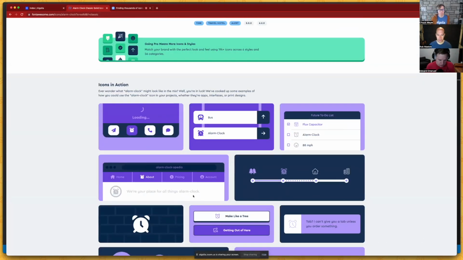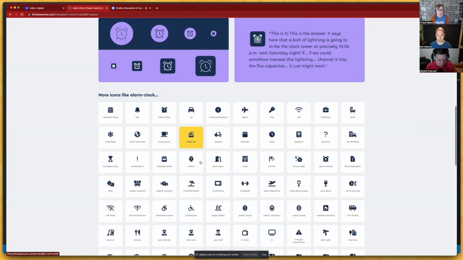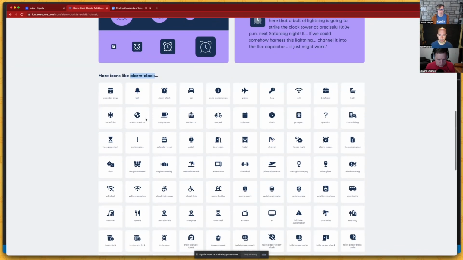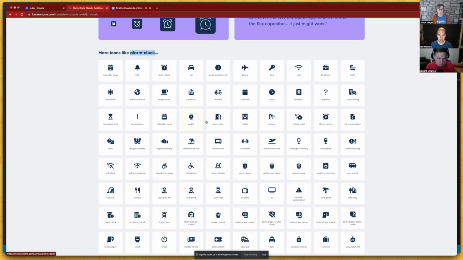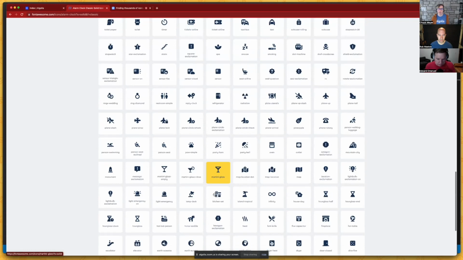So we have this icons and actions section, and this is driven by Algolia down here. This is more icons like alarm clock. Actually, this is a different component I didn't show off, but I am passing in the query. So we get some icons that are similar, right. But I'm still enough to kind of show off.